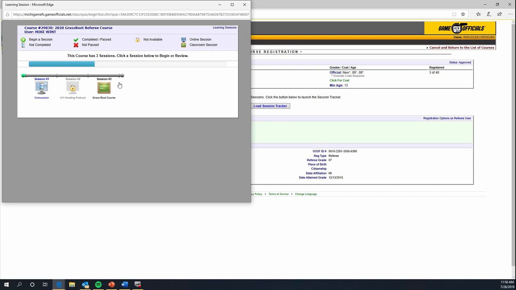This last icon says grassroots course. That's an in-class session. You cannot do anything with that. Your instructor will put a big green check mark on that once you finish the course and he's registered you online. Any course with a lock means you can't take that yet because you have to do something else first.